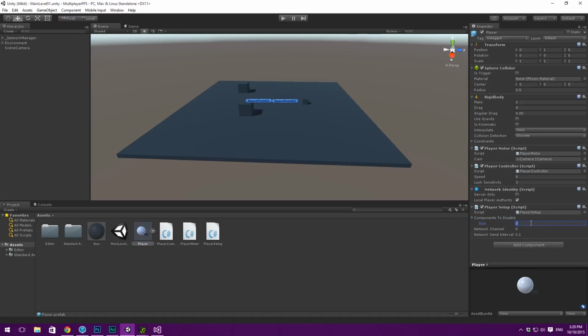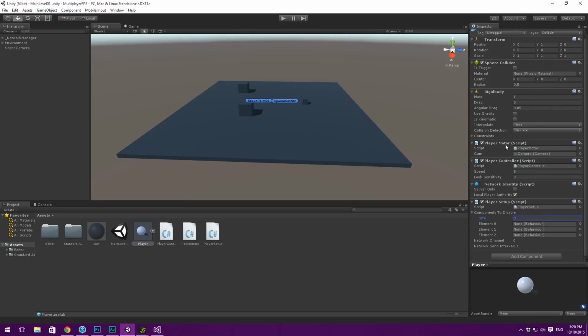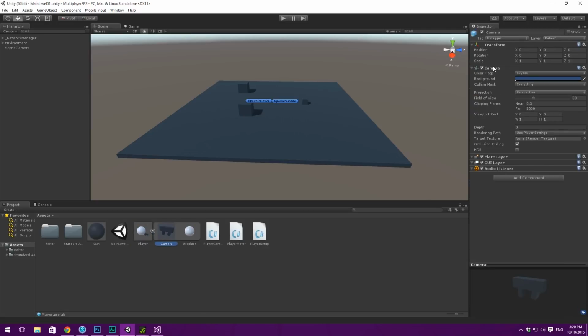But we also have this array, and let's just increase the size on this. We want to disable a bunch of things. If we are not controlling this object, then we don't want to have a motor, and we don't want to have a controller, and we do not want to have some kind of camera. So we want to disable the camera component, or an audio listener. Those are the components that we need to disable.